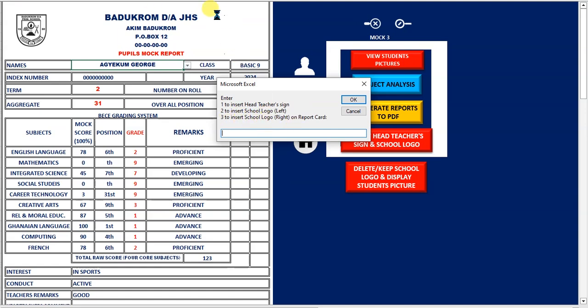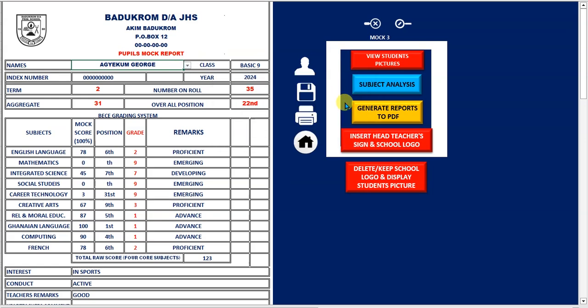So at the moment, we don't have any school logo at the right side. So let's insert another school logo without the pictures. That's when we don't have pictures. So we click on 3 to insert another school logo. Now the school logo has come, but at the moment we are not seeing it. Now let's click on this button, delete or keep school logo and display pictures.